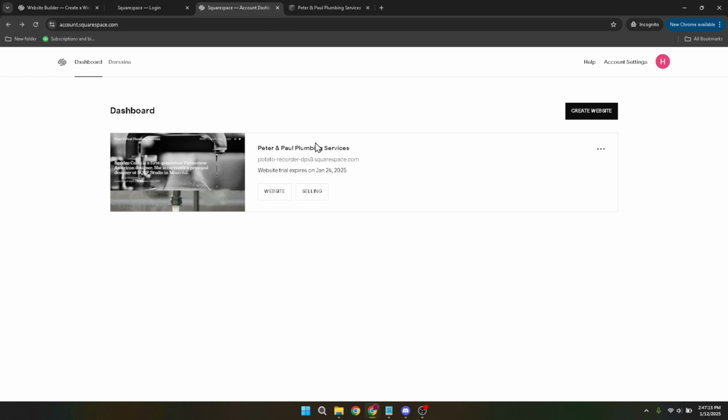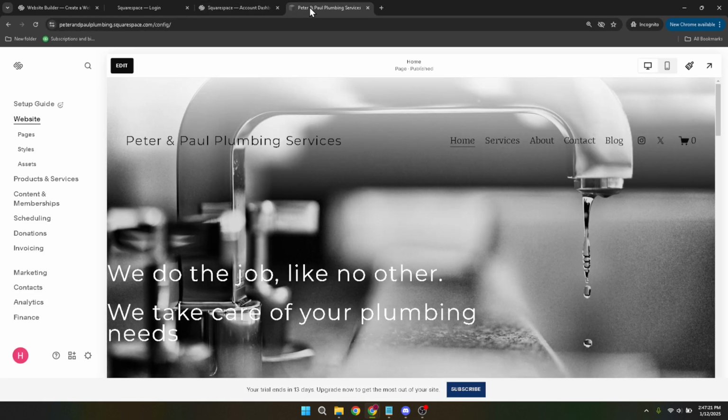Once you've successfully logged in, you'll find yourself on your main dashboard. Here, you'll see a list of all the websites associated with your account. Click on the specific website where you want to add the RSS feed. This action will take you directly to your site's editing interface, where the real fun begins.